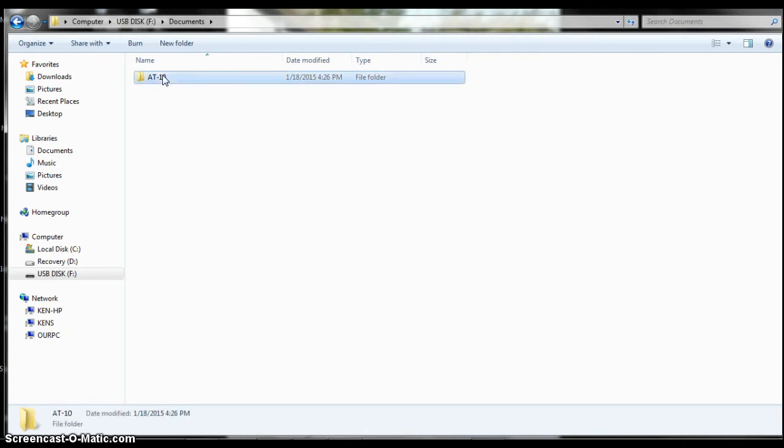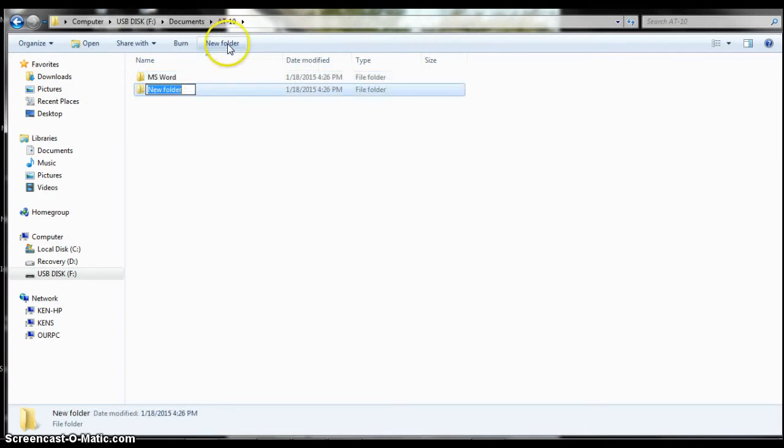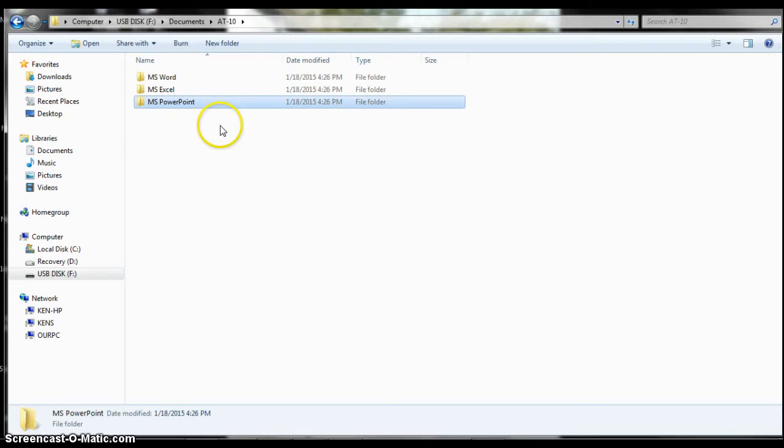Then I'm going to double click on that again, and I'm going to create a new folder. Since we're going to be working with Microsoft Word, I'm going to create a Microsoft Word folder. Then I'm going to create a Microsoft Excel folder, so I can keep each of my documents separate, and a Microsoft PowerPoint. This way, when I go to look for one of my files, it is so much easier.